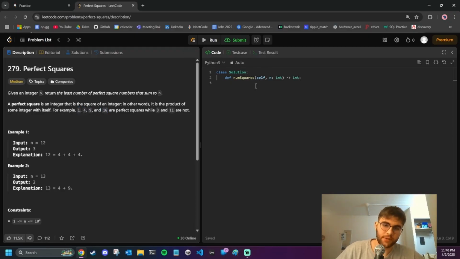First I want to say that I'm thinking any number can be written as the sum of perfect squares, because in the worst case you can do all ones. Like if you have 3, you could just represent it as 3 ones.